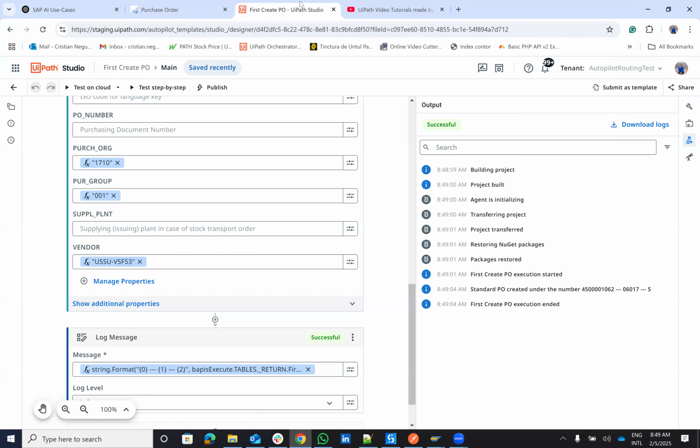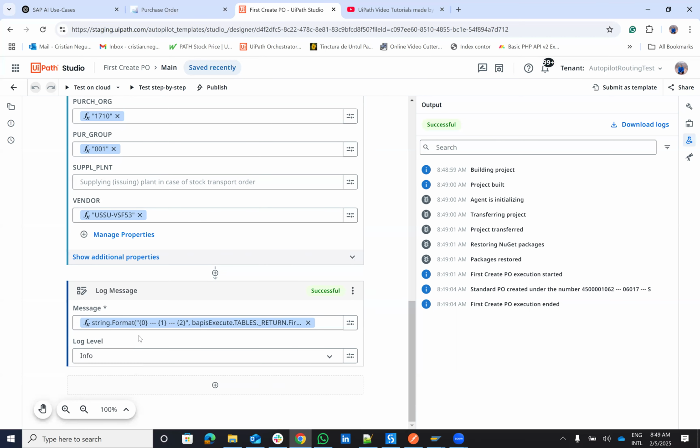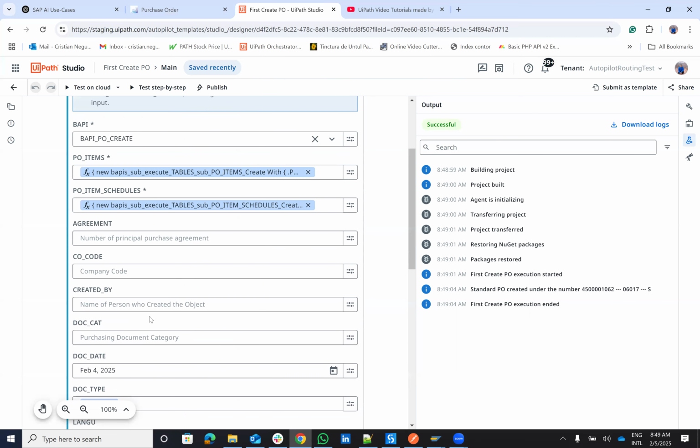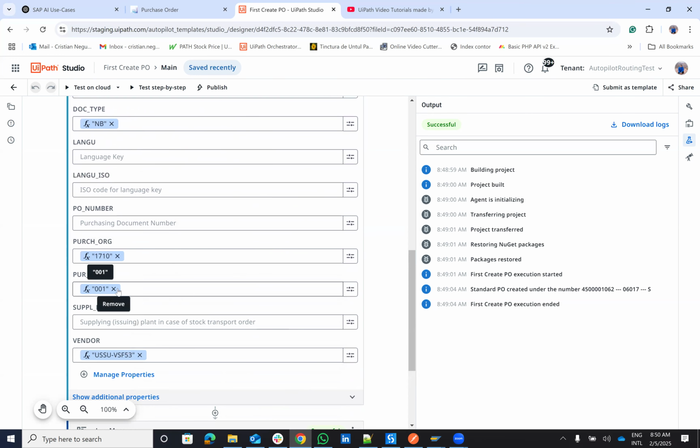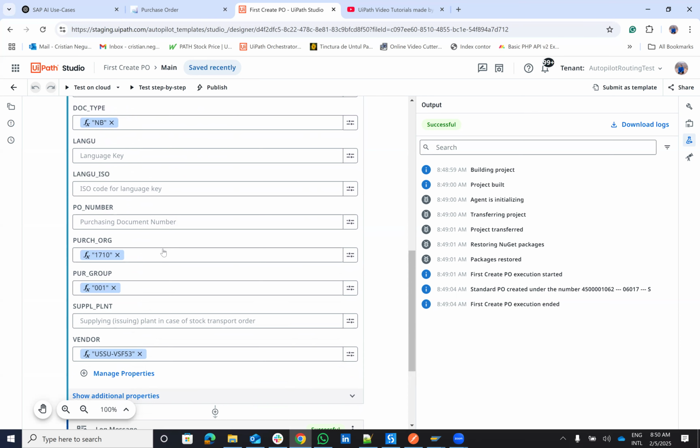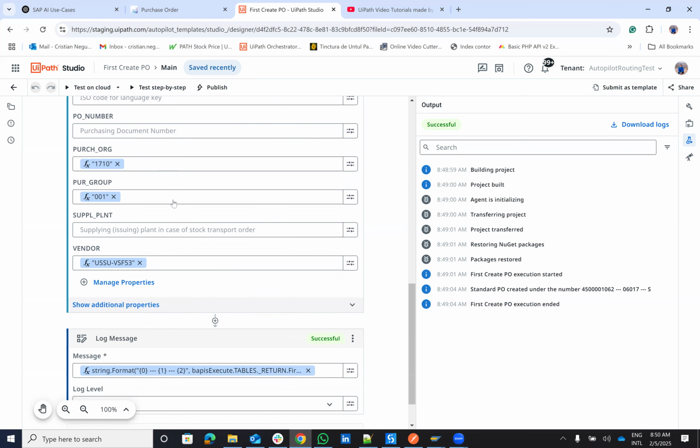So in this way, I'm able to create a PO from SAP with SAP BAPI inside of Studio Web with a connection from integration service in a very, very nice way and very simple to work. Let's see how I create an invoice dynamically from a JSON with multiple items. Because here I put data static. Let's go and see this one.